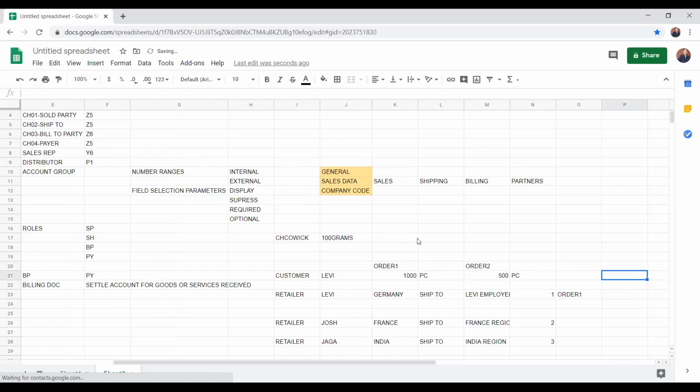He will go for another order, order three, that is for Jaga, another 200 pieces. Assume that he raises three orders. In these three orders, Levi sold two. For all these three orders Levi sold two. So here for the Germany location, Levi ship to, because his employee is receiving at his address to do the business.